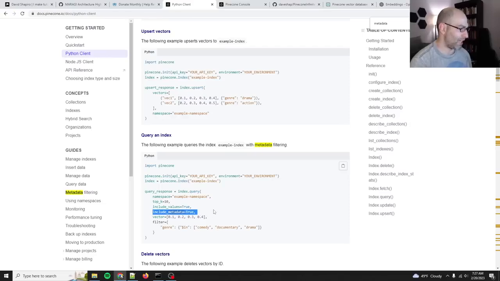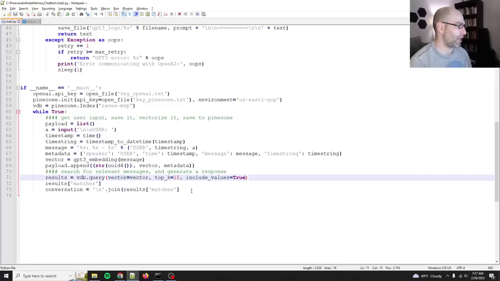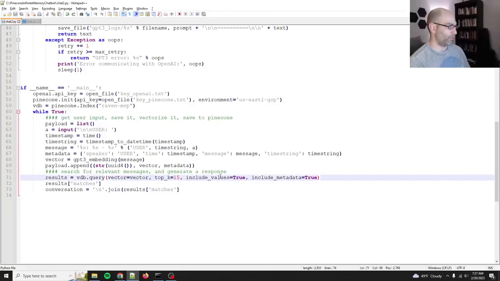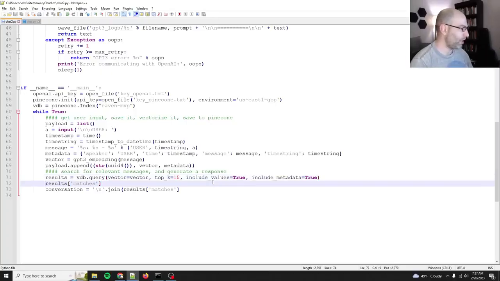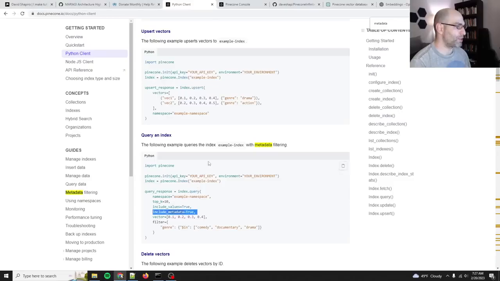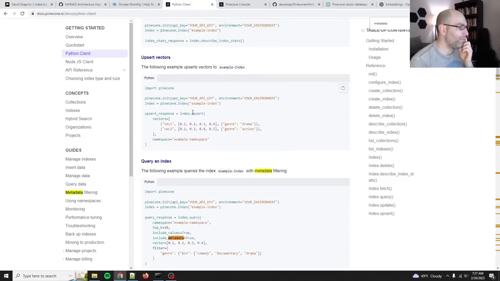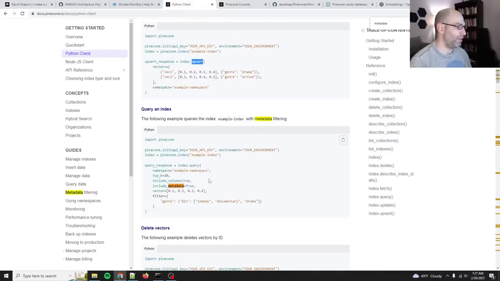If we say include metadata, this will probably return our metadata. I think. We'll give it a shot. Okay. All right. So include values, include metadata. Let's see if this works. And so if this is the case, then results matches. So results will be, that was the upsert. Where is the query?